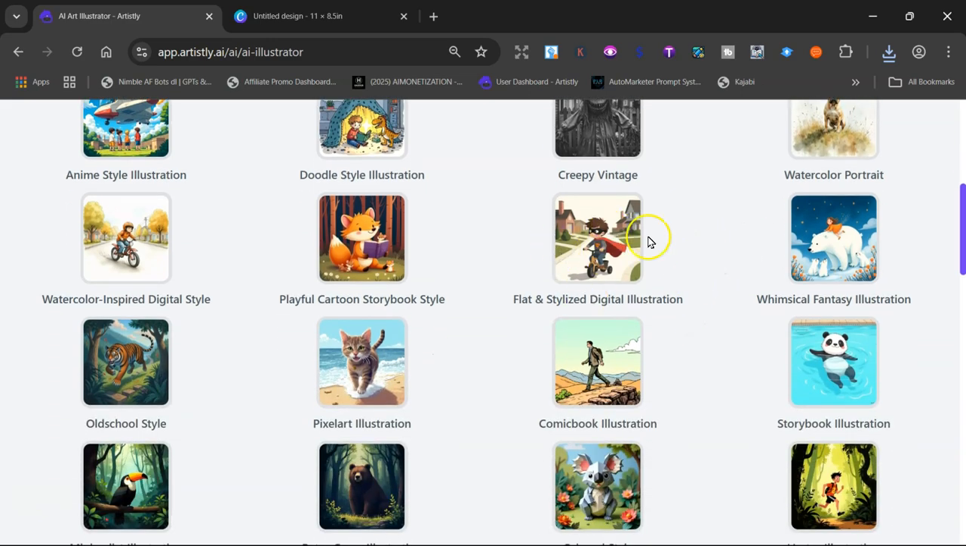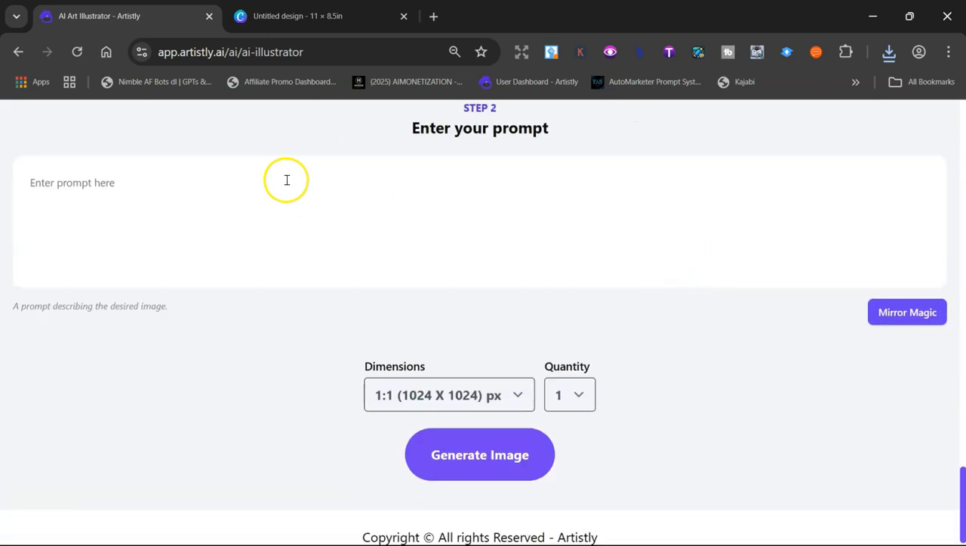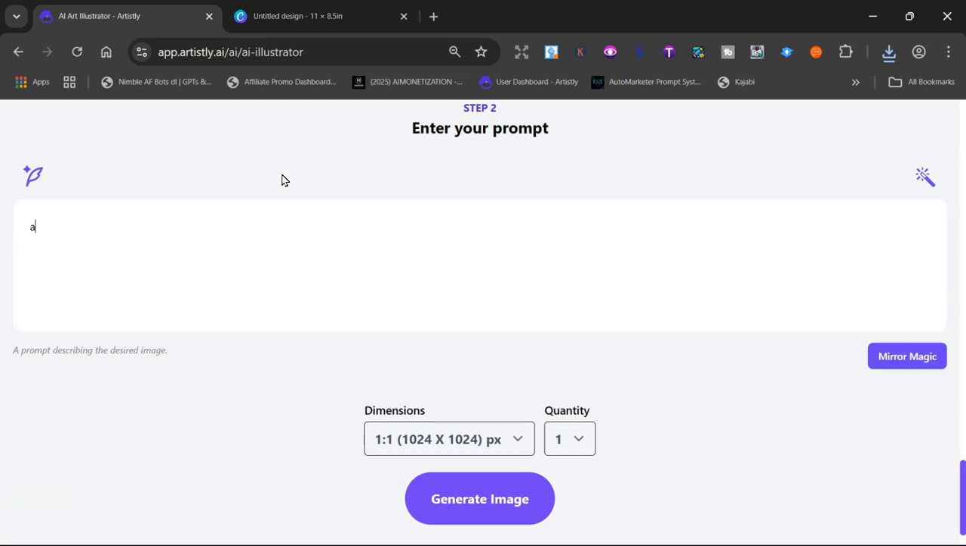try a different one. Flat stylized digital illustration. A vertical bookmark with cats and the words just one more chapter. Let's see what it does with a very simple prompt. Okay. I'm not even going to enhance it. I just want to see what it'll do.